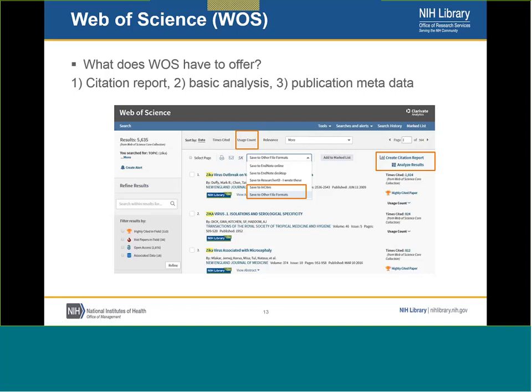When we use the feature save to other file formats, it's always because we would like to download metadata from Web of Science. And I'm going to show you how to do that later. So these are some of the features that I hope you will keep in mind, and they can be very handy when we're doing bibliometric analysis using Web of Science.